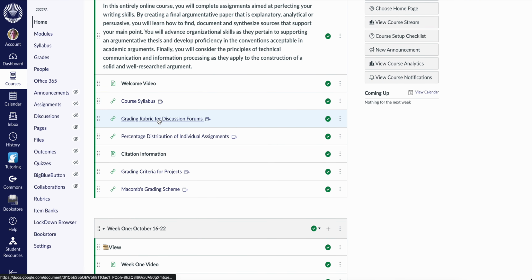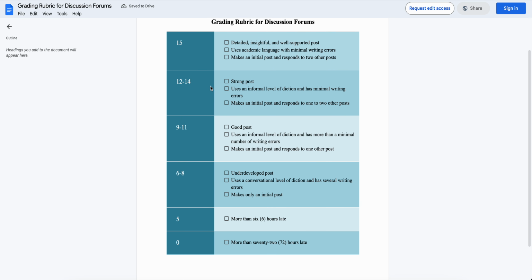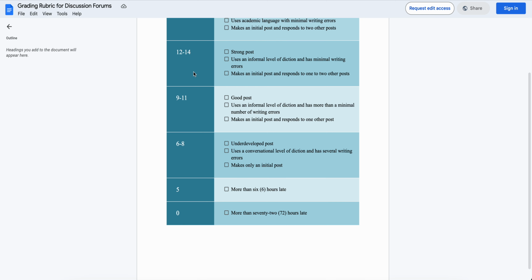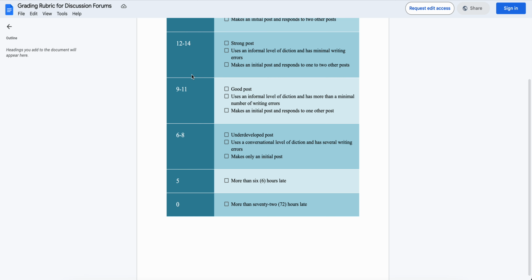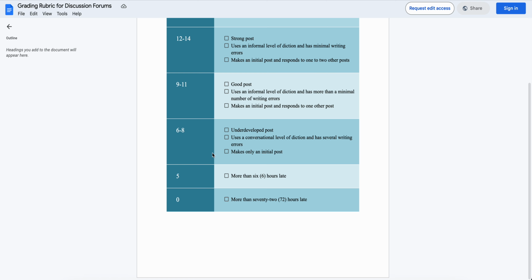As I said, there's a grading rubric for discussion forums. When you're looking at the discussion forums and you want to score as many points as possible, you'll want to make sure that you follow the criteria for a 15 out of 15. You can see what will take any points away from that high grade. And then if you do comment more than 6 hours late, the highest score that you can get is a 5, because this is really meant to be interactive.